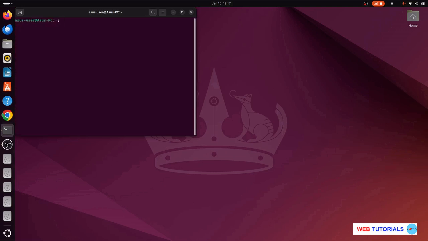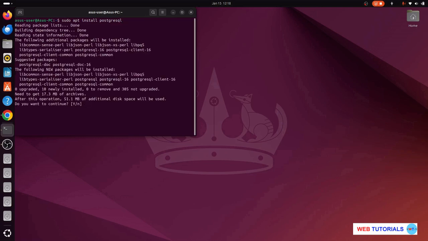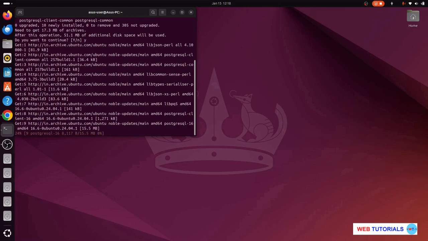Now we will install PostgreSQL. For that, type command sudo apt install postgresql and hit enter. Type Y to confirm and enter. So it will start installing PostgreSQL into Ubuntu machine.